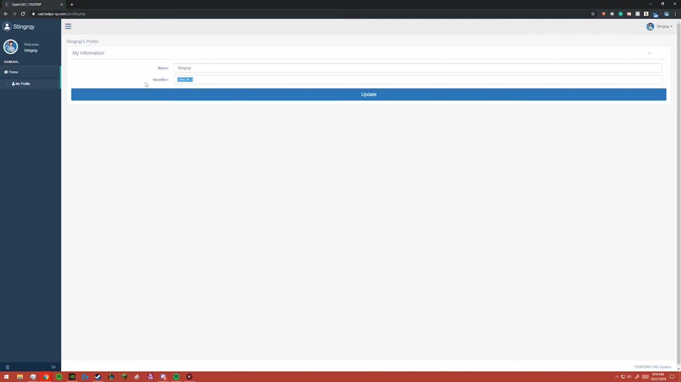So identifier. If you're only planning to be a civ, all you have to do is just type in your name for your identifier. However, if you're planning to be a community officer, you don't have to put the brackets. That's not required. All you gotta do is do 5 delta and then whatever 3 numbers that you have, or even 2 numbers, or even 4 numbers, and then just press update, and the active dispatch will be able to see your new call sign.